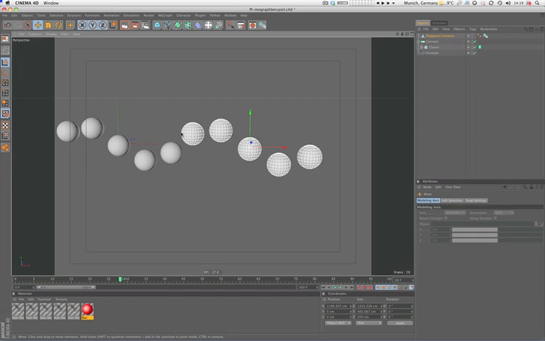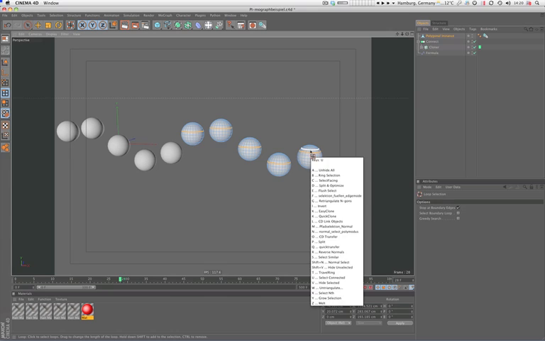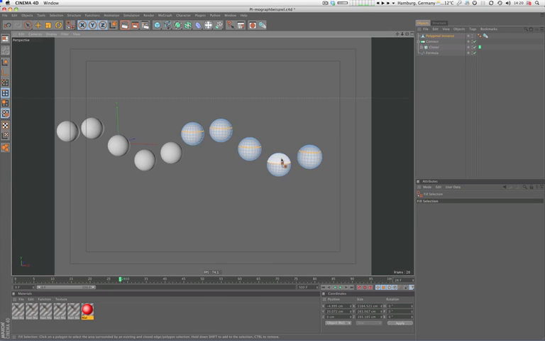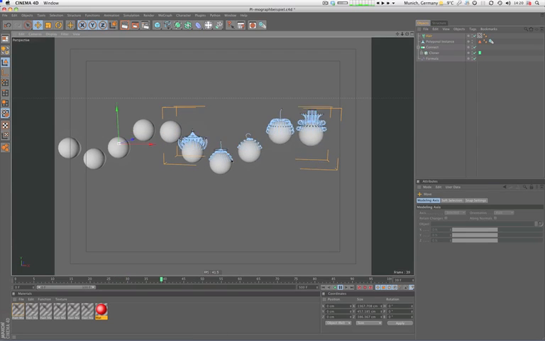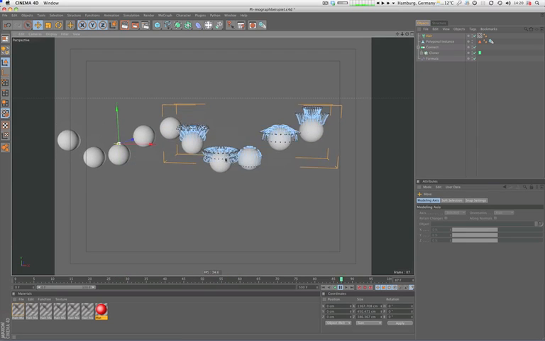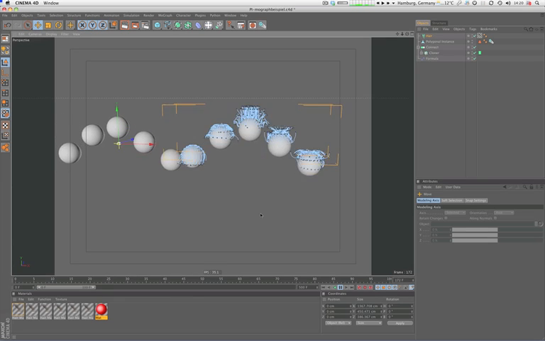Now you can use your selection tools to make polygonal selections on these spheres. And now you can create your hair. If I hit play, you can see the hair is just acting on the MoGraph clones. You can also, of course, bake the PLA out.